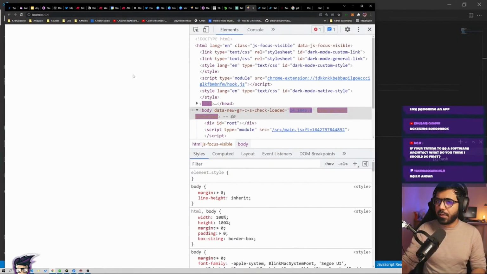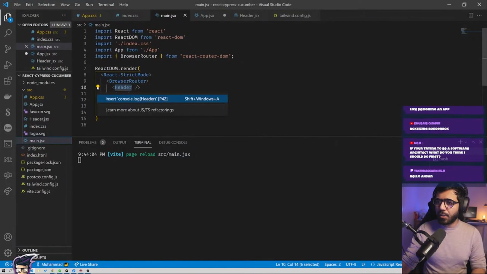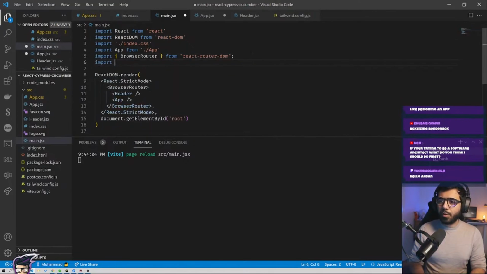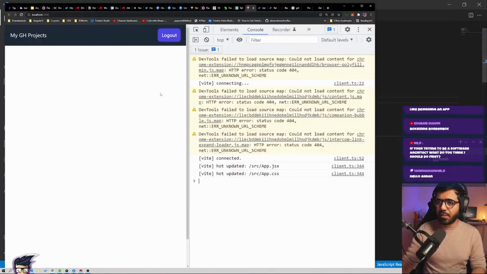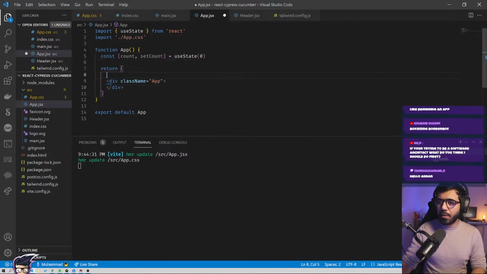I'm just going to double check if this still works. No, it doesn't. Why does it not work? Because the header is not defined. I need to import this. Import header from, and then we do header, right? So once we do this, we should be good. Yes. Now we go to app.js and save this file. So we have only one header. Good, good, good. I'm going to remove this, remove that, remove this, this.